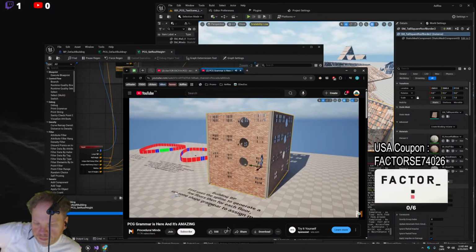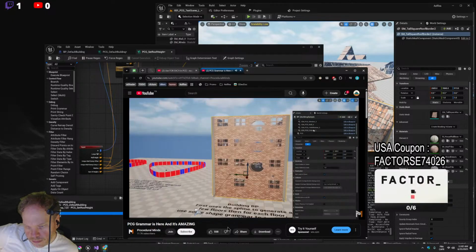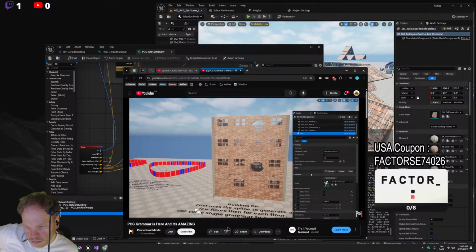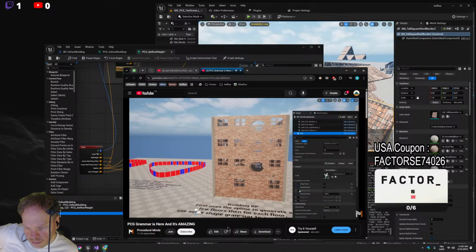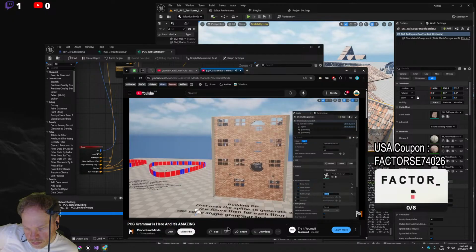Now, just like the other one, this is all based off of a spline. As it says, it first uses the spline to generate a few floors, then for each floor, uses some shape grammar to assign meshes. And with it selected, if I scroll down to PCG, you can see we have a few parameters here. We can debug the floors, debug the modules. We can also tell it to just not spawn meshes if we don't want to turn that off entirely. We also have the ability to change the building height.